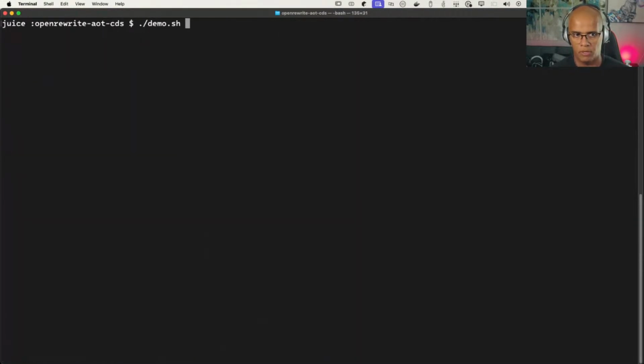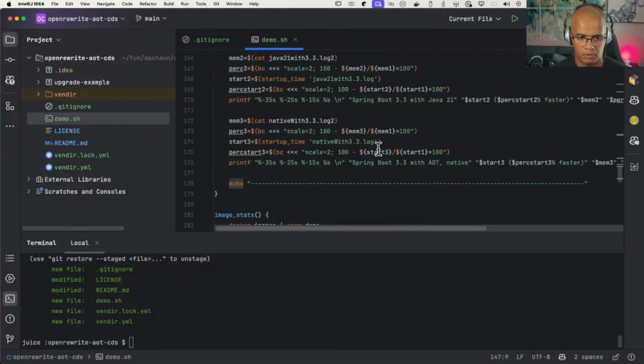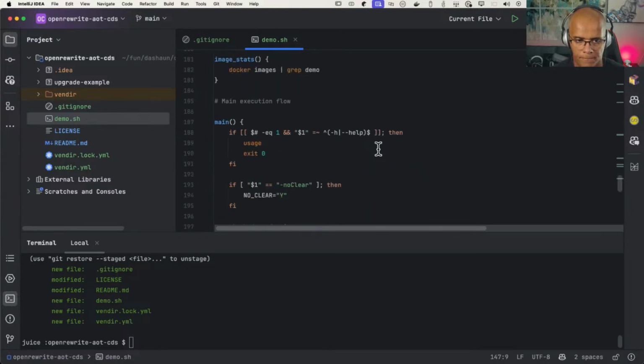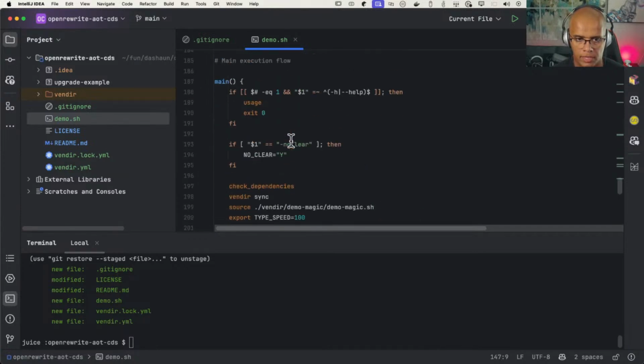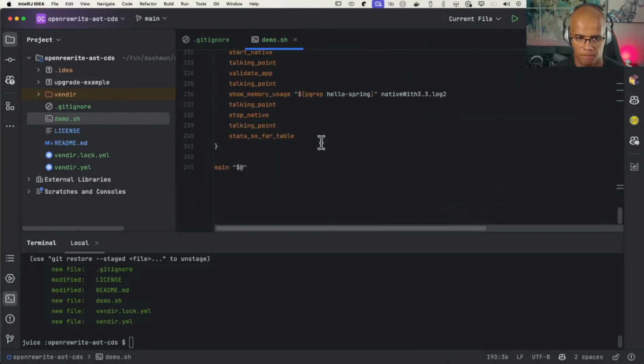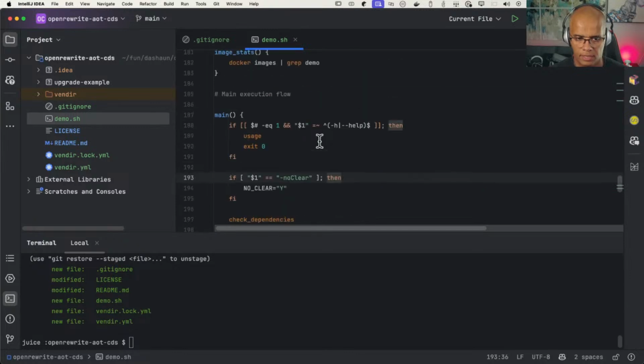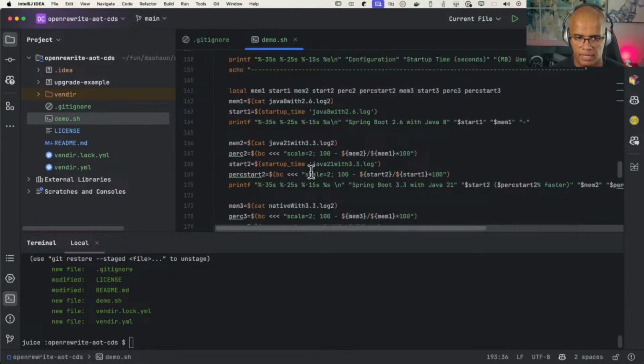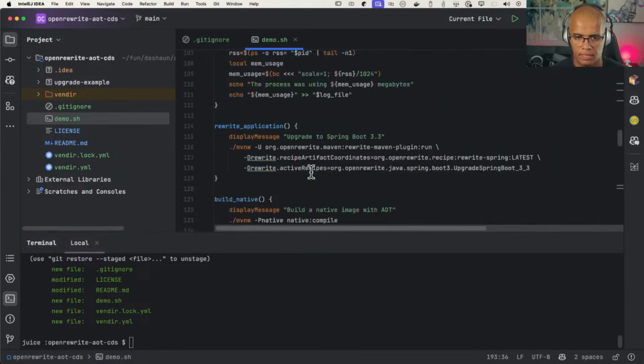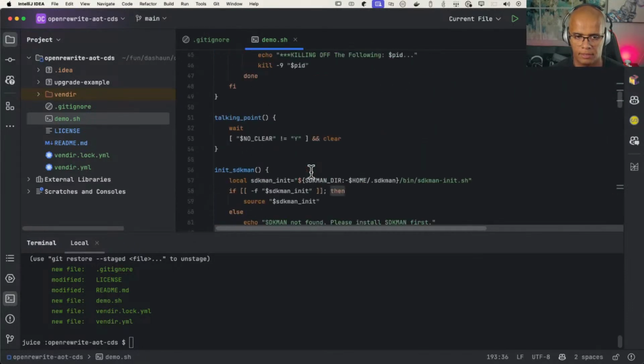Here, demo, so it shouldn't go. Uh-oh. Line 193, unbound variable. What did I do? Wait. 193. $1 unbound variable. Where's my usage? I shouldn't have to put anything. I'm going to simplify. No clear.